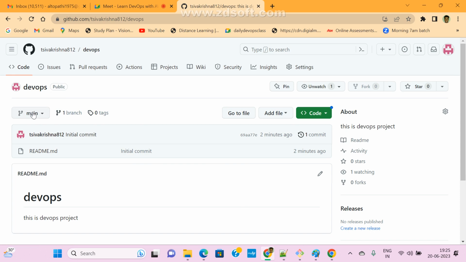And what is the branch name? Main branch. And this is your username. This is the initial commit. This is the default file name, readme.md file. So clear, guys? Anyone any doubt here?